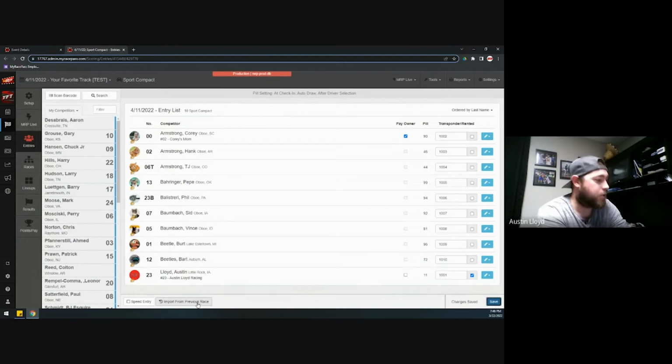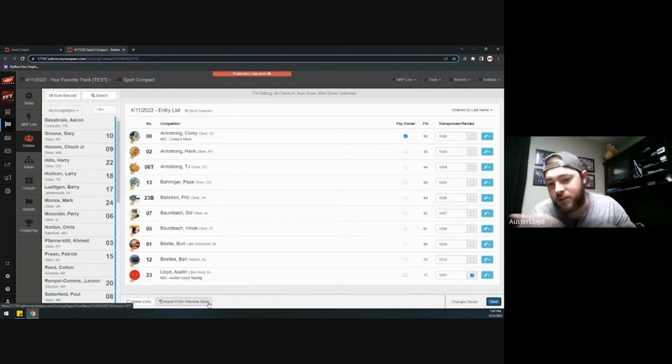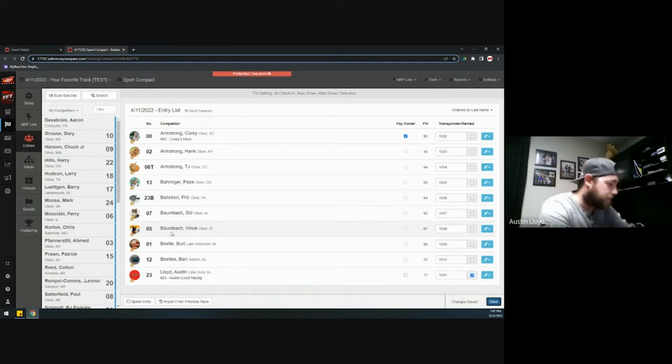The only other option on this screen for you is import from previous races. So if you're running a multi-day show, you can easily import night one's entry list into night two, so you don't have to do all the extra work. I still actually prefer to enter people as they come through the gate, just for the sake of accurate information always being present and double checking my work. But you can import entry lists if you deem it necessary.